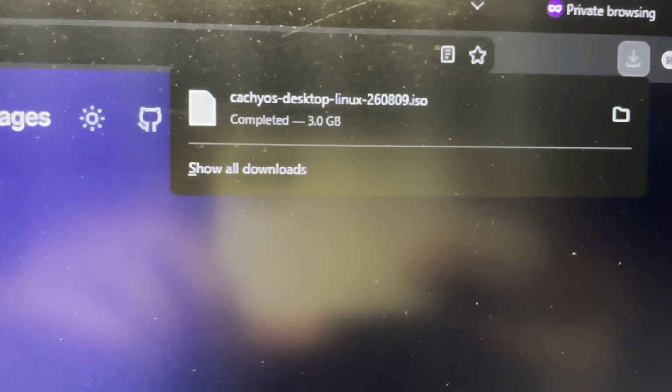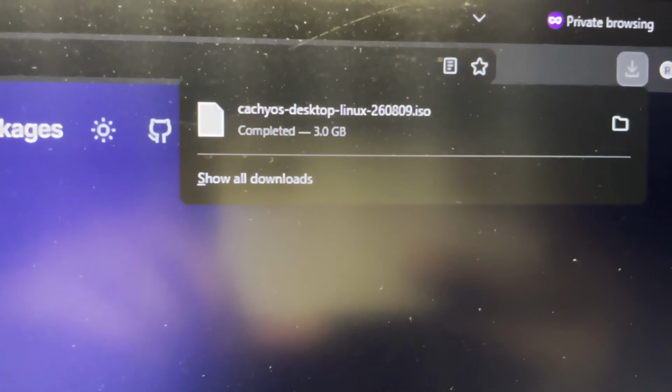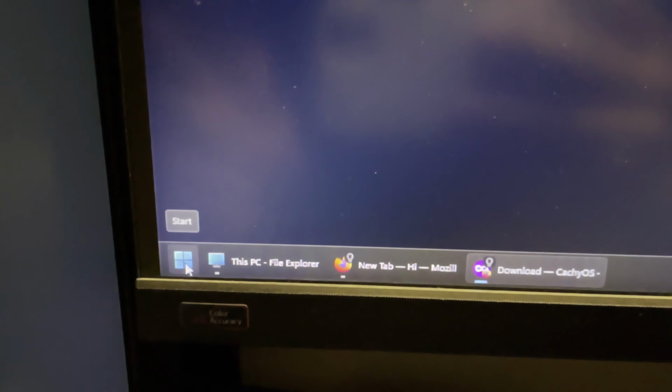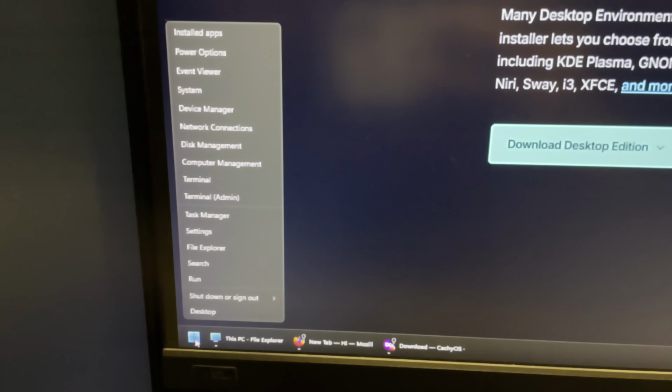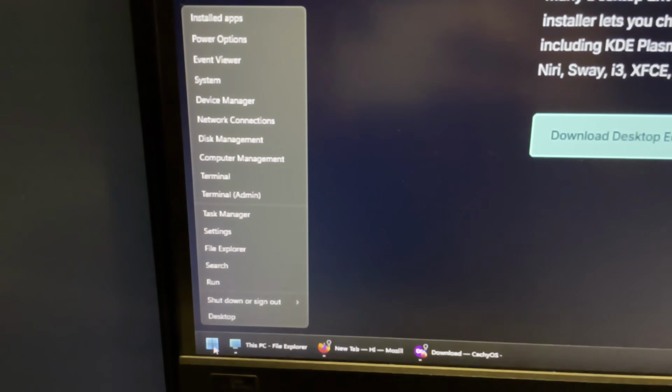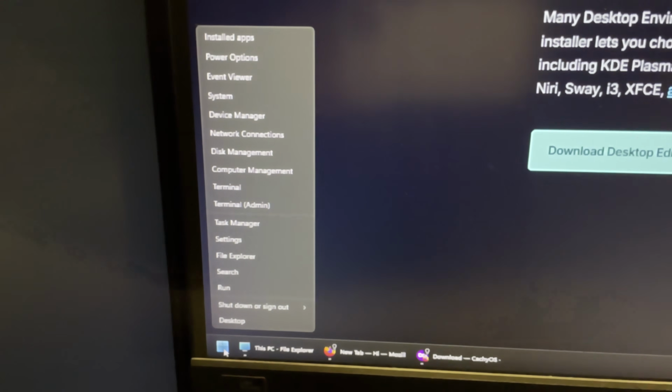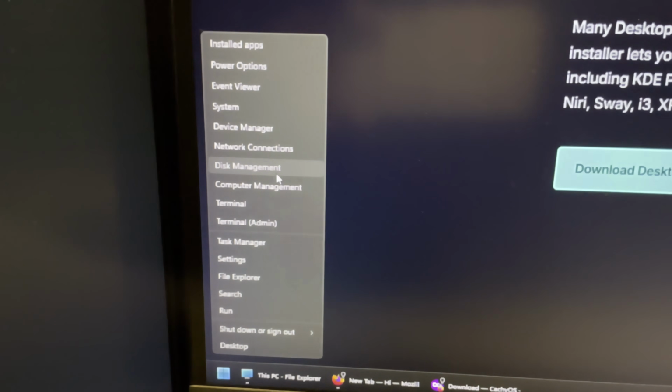Now once that CachyOS ISO file has been downloaded, move your mouse to the Windows Start button and then right click on it. Remember, not left click but right click. It will show up this menu and from here you select disk management.